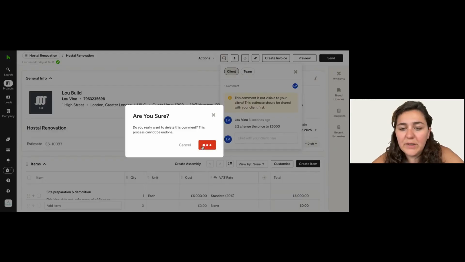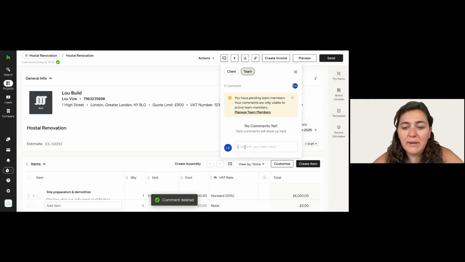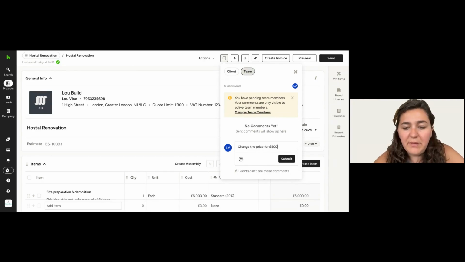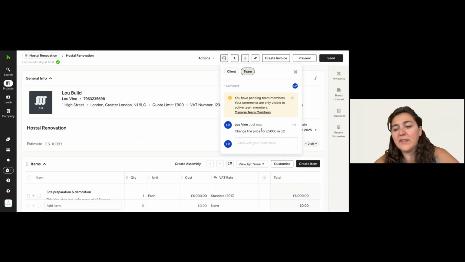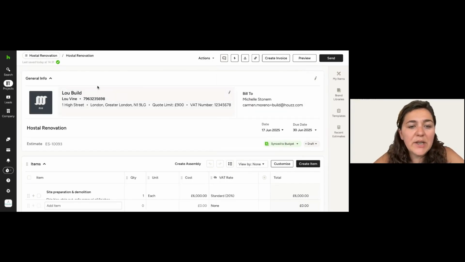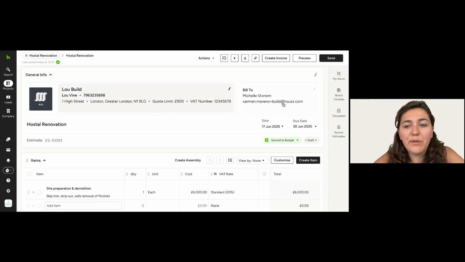Oh, I'm just going to delete it. But then I can email my team in here, change the price for £5,000 in 3.2, for instance. And then I can submit that. So my team will be working. So usually if you have an administrative assistant that can help you with your estimating process, you'll be able also to add your inputs into that estimate. So it's actually quite helpful to be able to track whatever you're doing and how it can enhance basically the information that you're sending to your client.